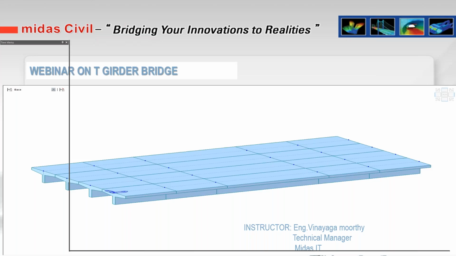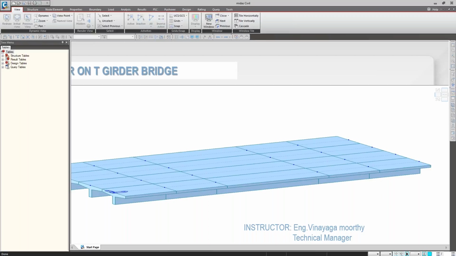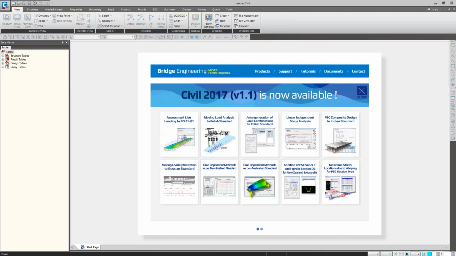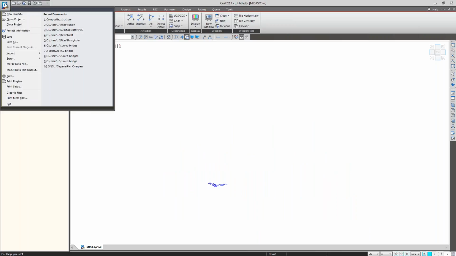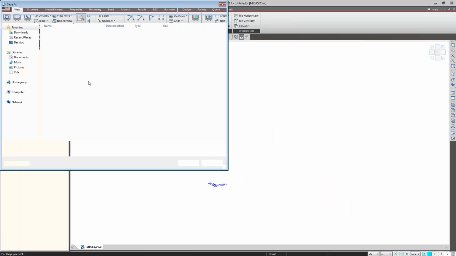Today we will see the webinar on T-girder bridge, where we are looking at the modeling part of the T-girder bridge. Fine. Now, this is the software page. I'll be opening a new window. I'm just saving the file.